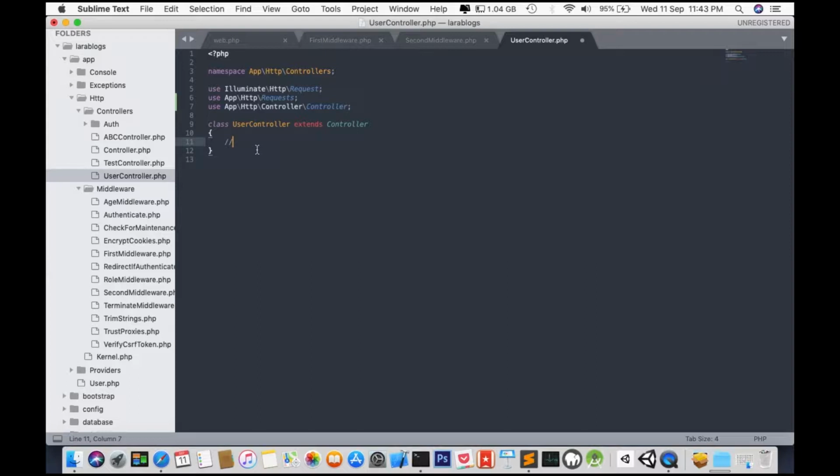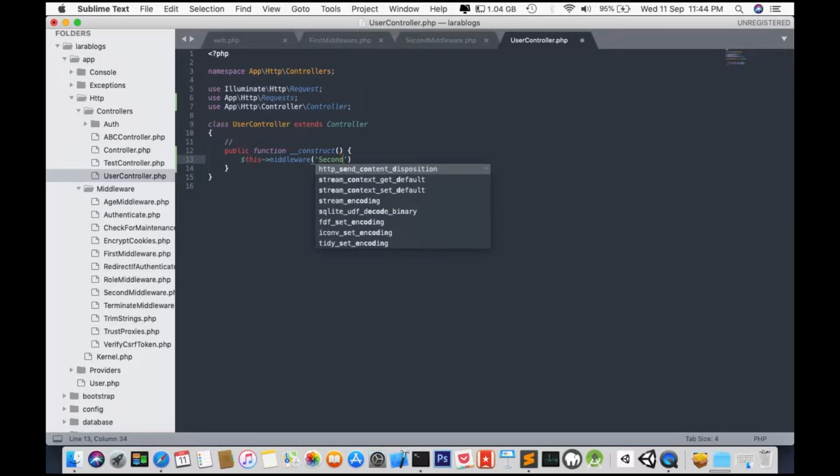Okay, so we have our main class, and we'll add a new constructor to our class. So the class user controller extends controller. This will allow our controller to inherit the attributes of the controller class. So it would basically allow our controller to do everything that every other controller would be able to do.